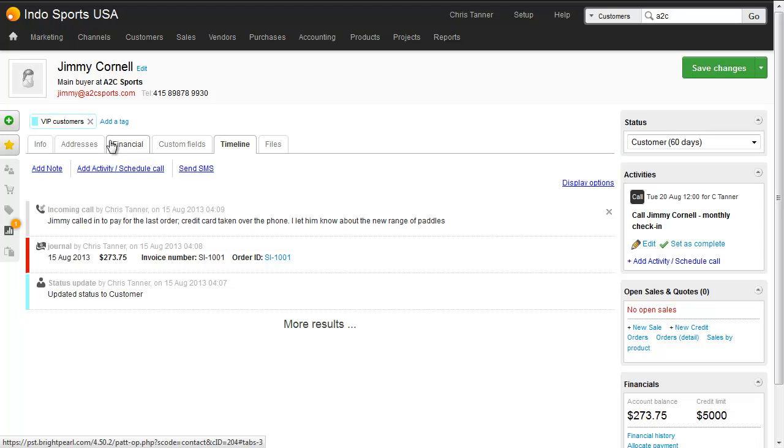This opens up on our timeline where we can see anything that's been happening recently with the customer. So there's an incoming phone call, an accounting transaction, a status update, and on the right hand side we can see that there are no open sales or quotes, but that he does owe us $273.75. I can also see that we're due to call him next week for his monthly check-in. So there's a lot of information here available to you before you create the sales order.